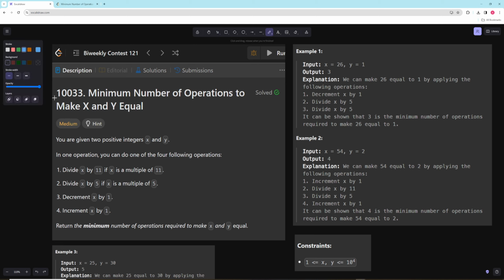In this video we're going to be doing the third problem of the biweekly contest, which is minimum number of operations to make x and y equal. In this problem you're given x and y, and in one operation you can do one of the following. You can divide x by 11 if it's a multiple of 11, divide by 5 if it's a multiple of 5, decrement by 1 or increment by 1, and return the minimum number of operations to make x and y equal.